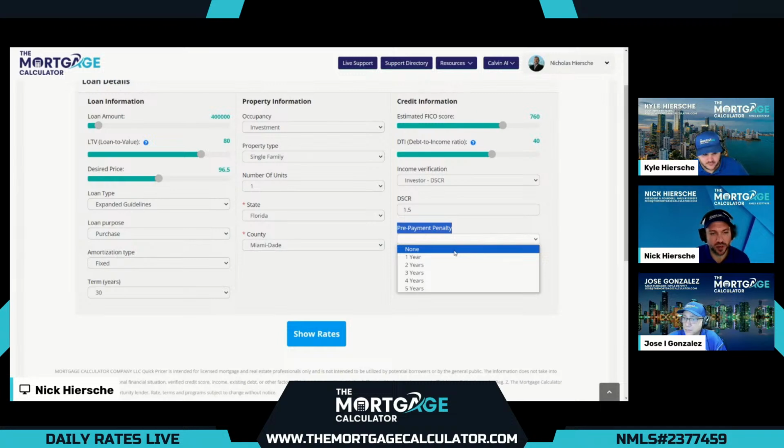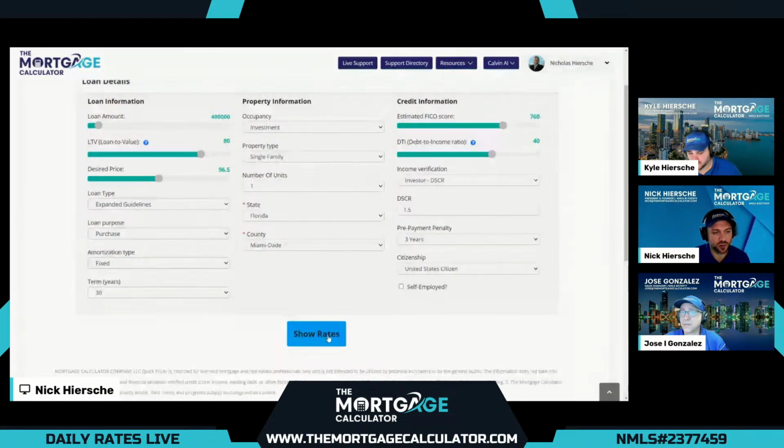That does cost quite a bit more and limits the programs. And you can also select 5 years, which will limit the programs, but does save our borrowers some money that are holding long term. 3 years is the most common. That's what we always set up for our demo here.